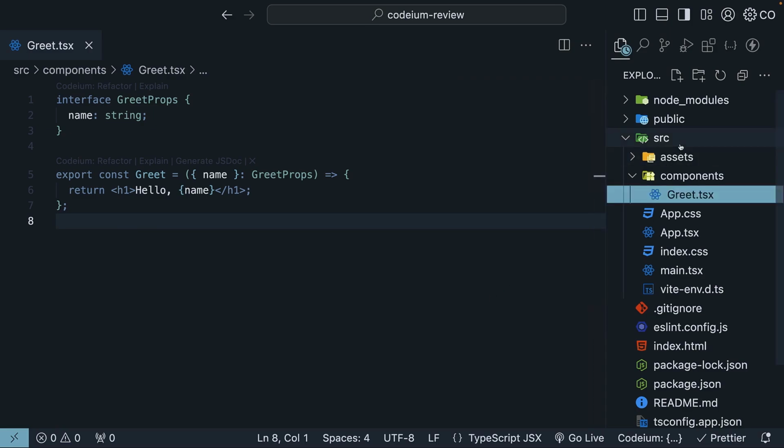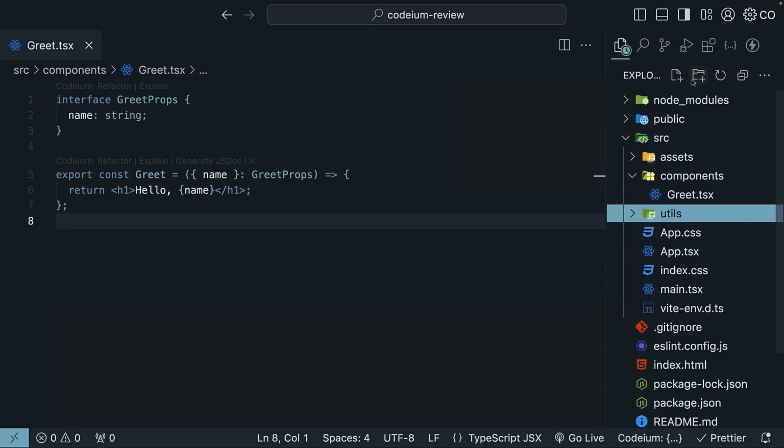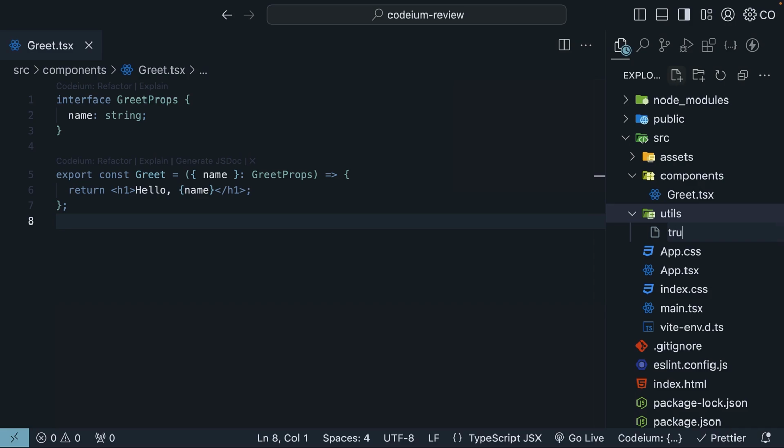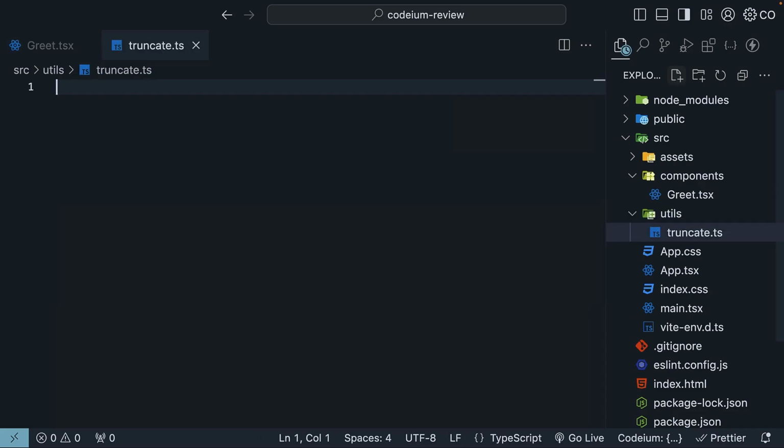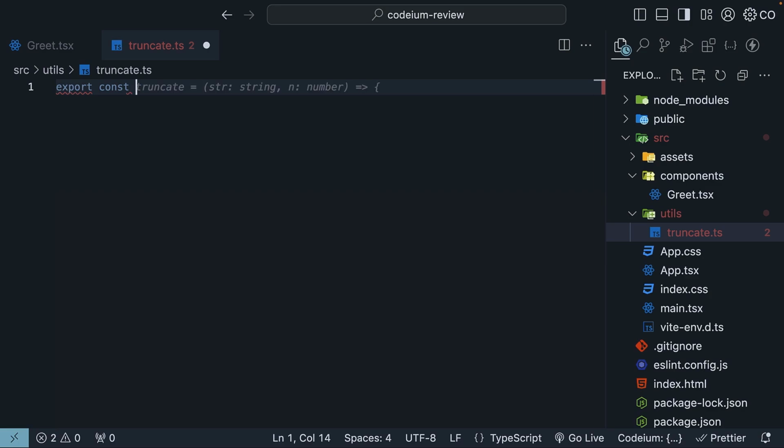This time, let's try a TypeScript utility function to truncate a string to a certain length. I'm going to create a utils folder with a new file, truncate.ts. Here, I'm going to start with export const. Codeium is suggesting the truncate function. Tab to accept. And we see the function body.